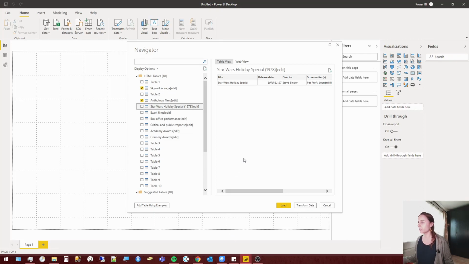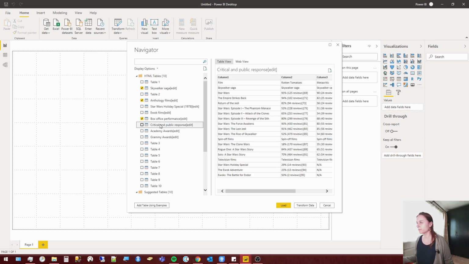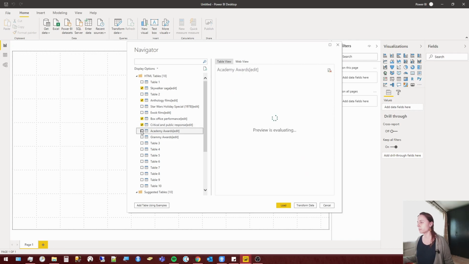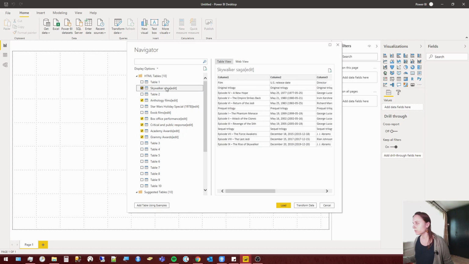So coming back to Power BI. Yeah, so no Ewok films. Yes, I will need some box office performance, critical and public responses, Academy and Grammy Awards. Yeah, so here: film, original, prequel, sequel. Okay. If I need some other tables, for example, if I miss something, I can just come back, go to this table again and load it.